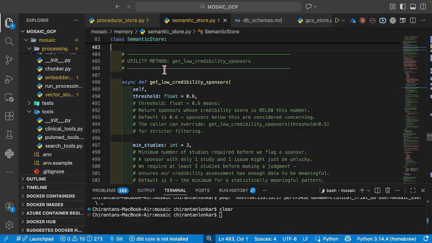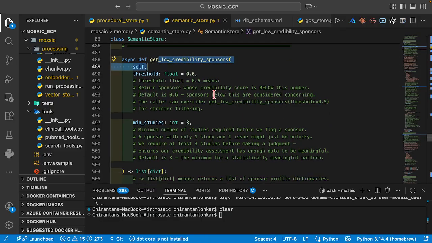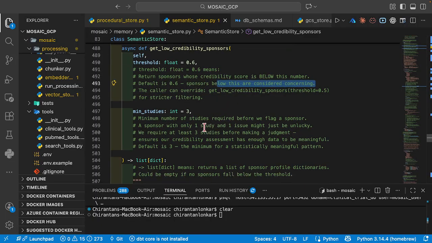Then we get to the next function, which is low credibility sponsors. In low credibility sponsors, we're going to look at the threshold. The threshold we have set to 0.6 by default, which means you're going to return the sponsors whose credibility score is below this particular number. Which means they are not great sponsors; it is considered as concerning.